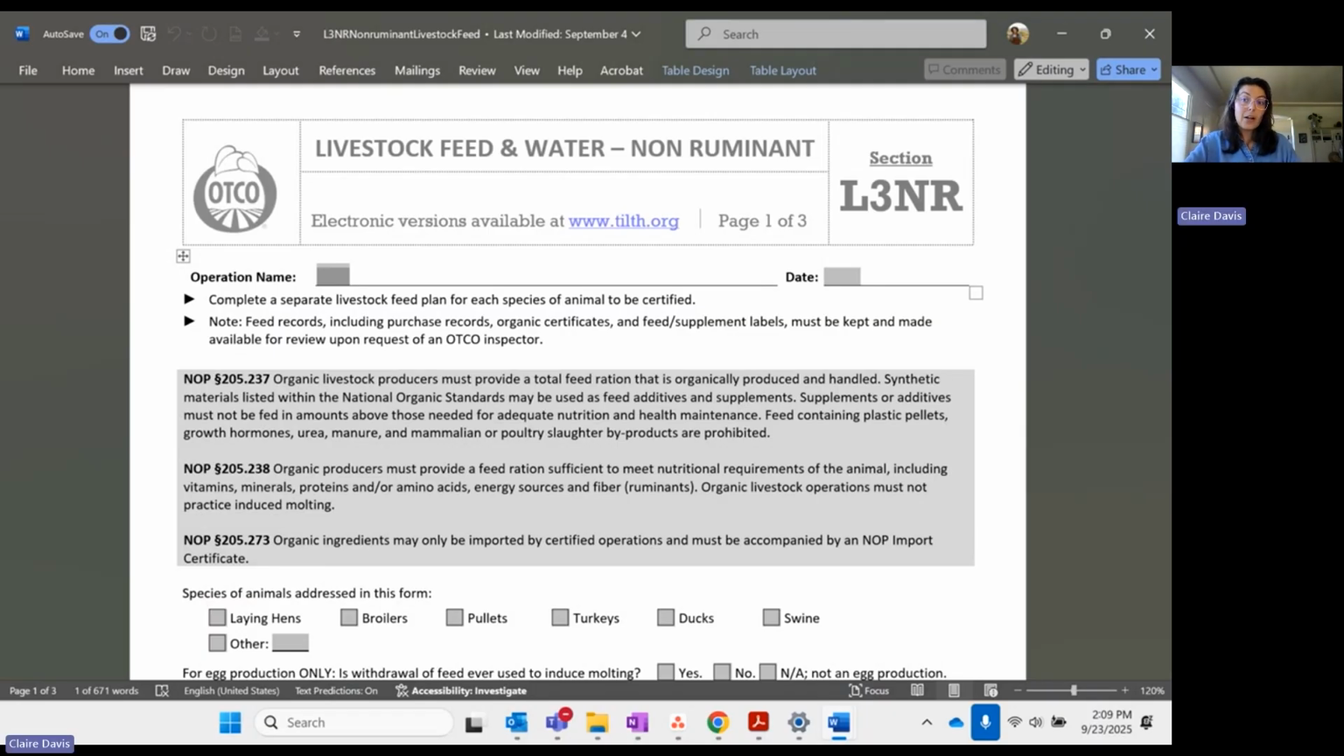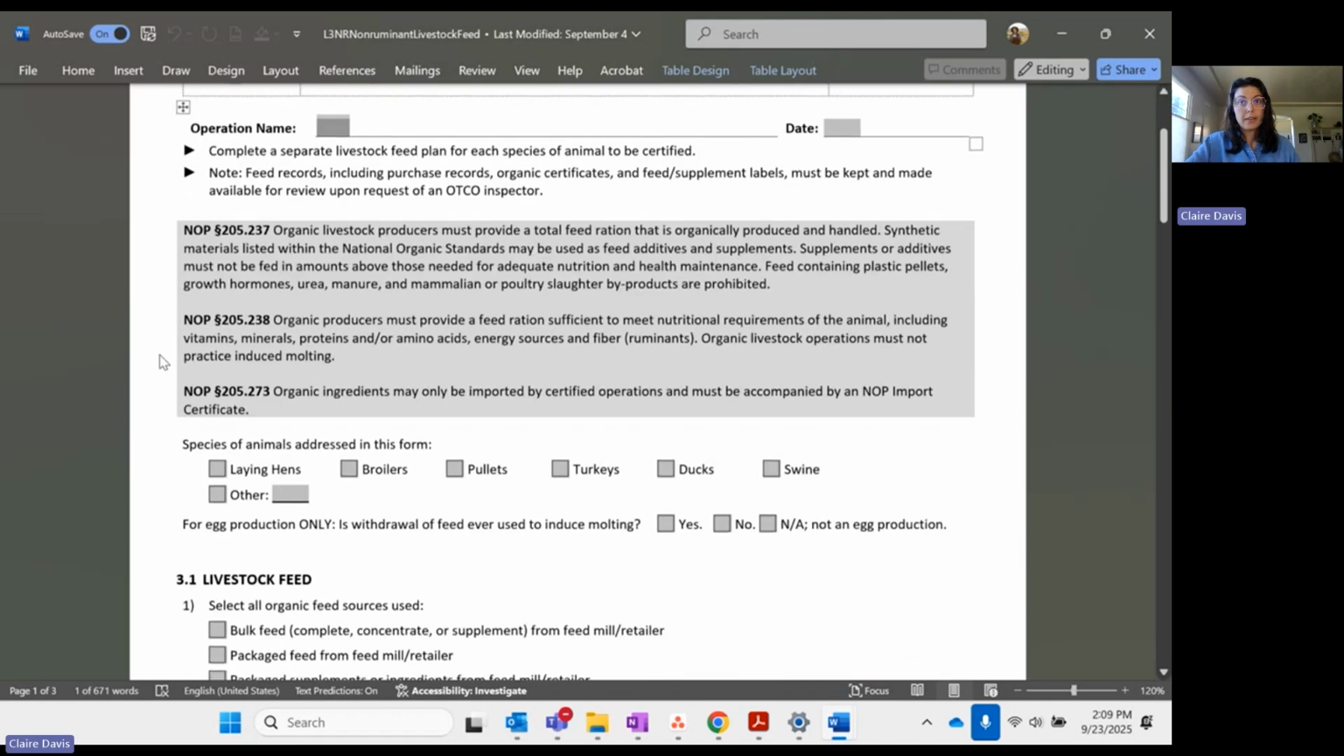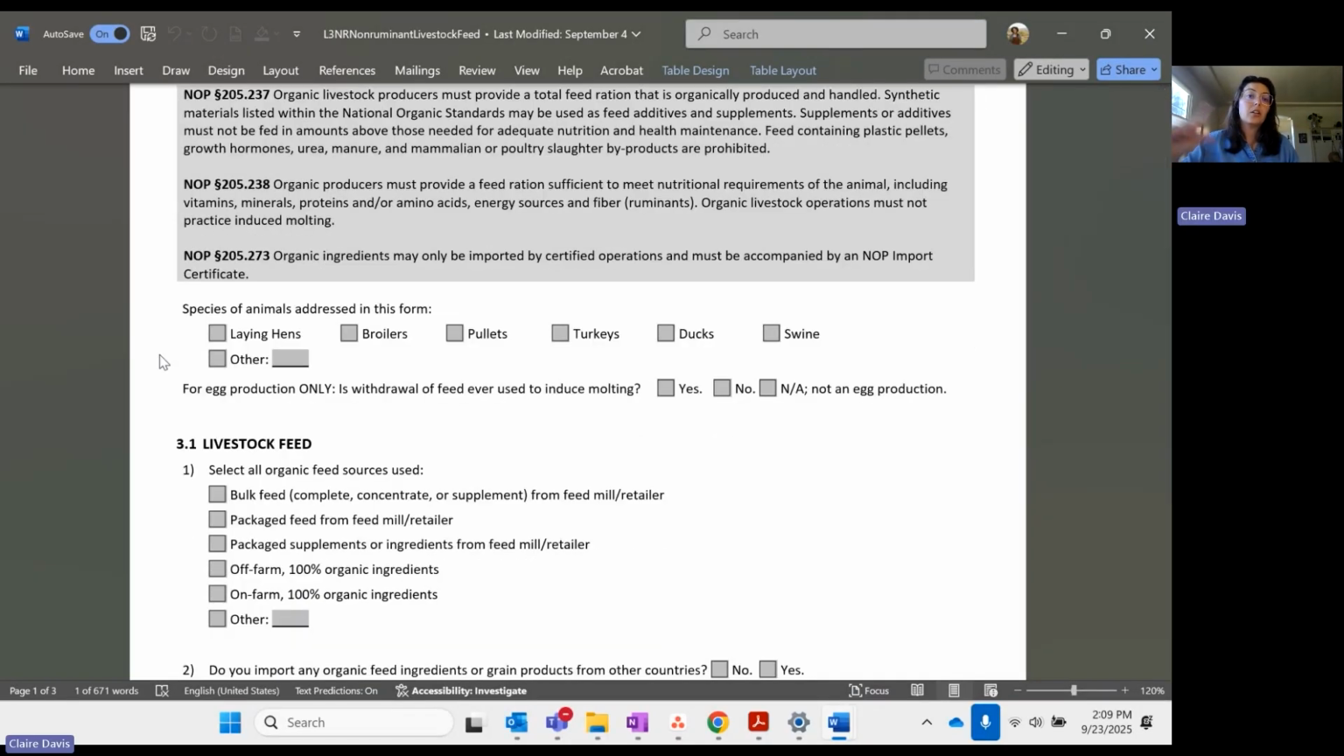Just like the L2 and any other module that you'll see today, the relevant National Organic Program regulations are here at the top. So again, you'll see this across the entire application, and that's intended to give you clarity about what we as a certifier need to know about your operation to ensure you're managing it in compliance with the organic regulations. So check them out on each form.